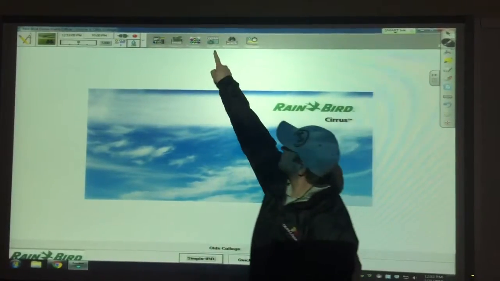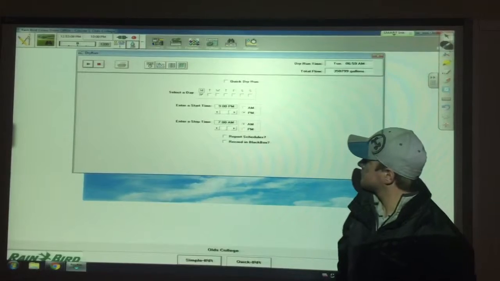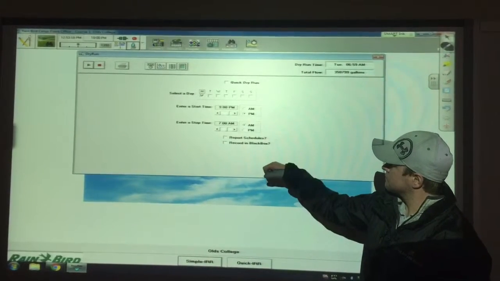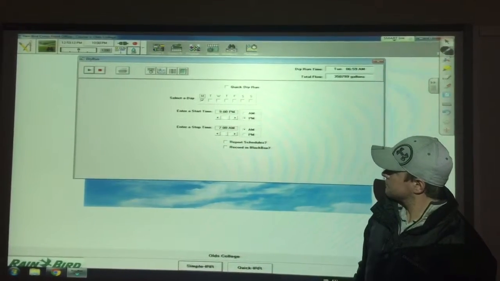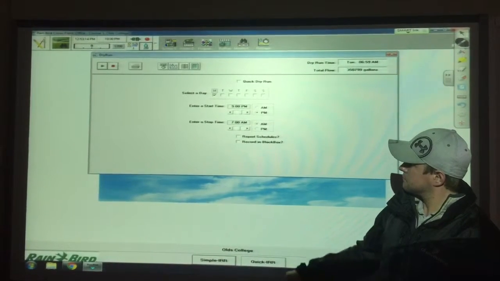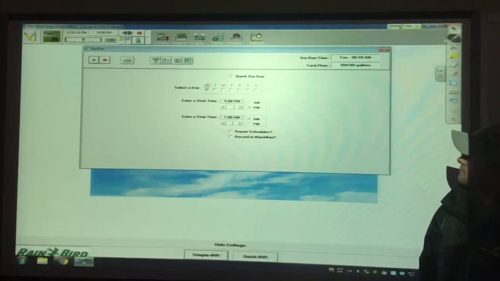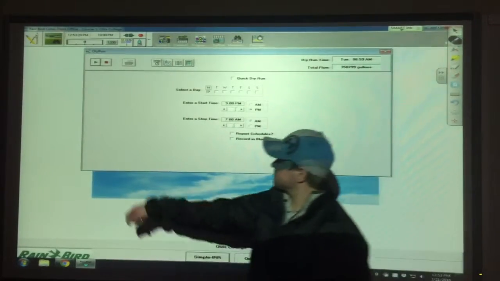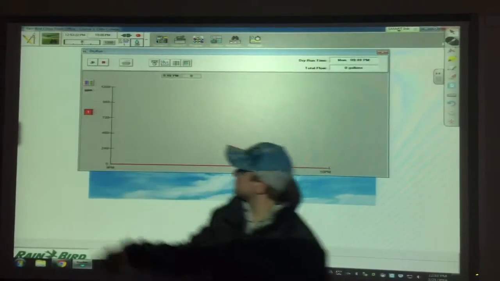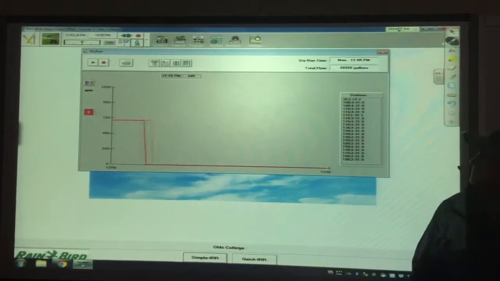So we'll click dry run, and we have our graph showing that we're going to start at 9, which is just when the graph will start showing information, and our stop time is 7 a.m. because that's when our first tee time is. So we'll click the play button in the top left corner, and we'll let our graph populate.